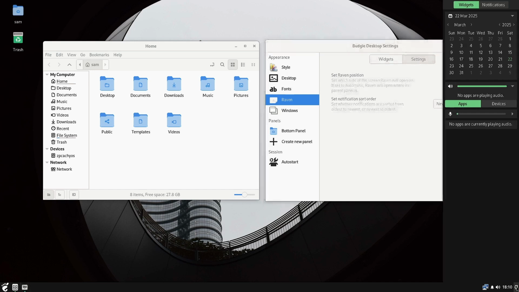You can say it is on the panel at the bottom, or if the panel is at the top, it will come from the top right or the top left. So it remains at the edges, and it shows the notifications, the calendar, and the volume slider. You can see it shows the devices, apps, everything.